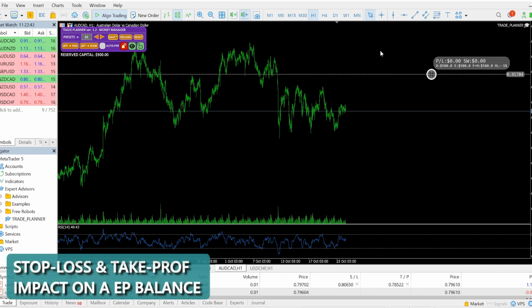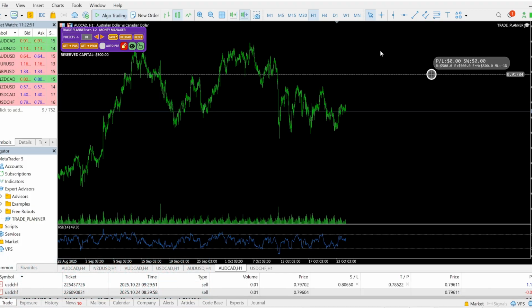Do you want to see what happens to your balance if the price reaches the stop loss or take profit level of your trading points in different combinations? Before we dive into that, let's take a quick look at how to manage protective orders using the trade planner.